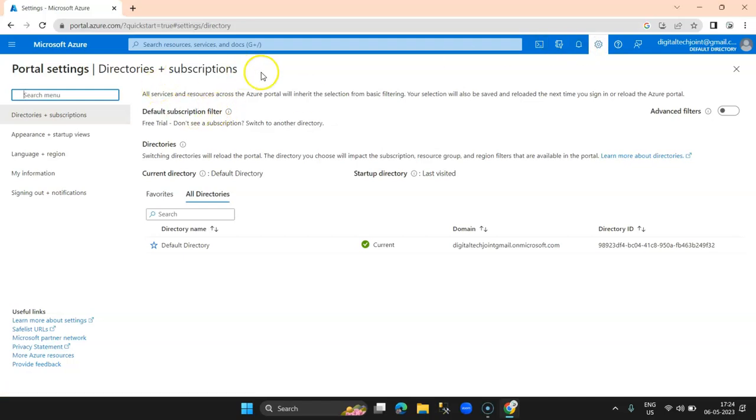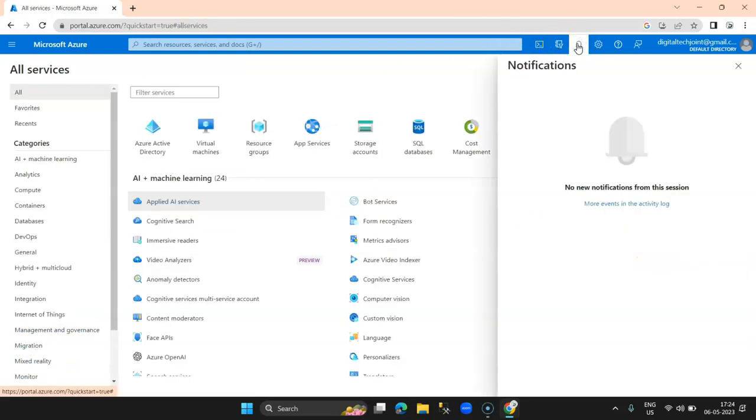Then we have this directory and subscription, where I've already subscribed for this free account. And then we have the notification section, where all the notifications are displayed over here.